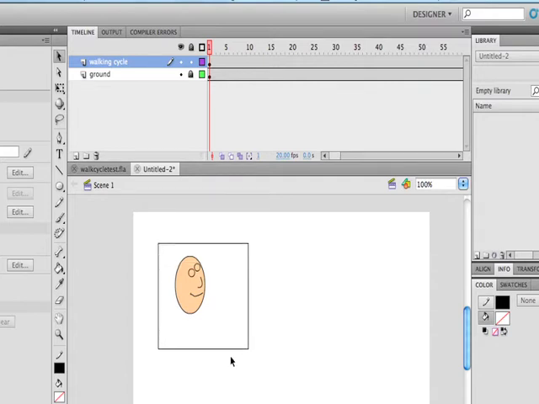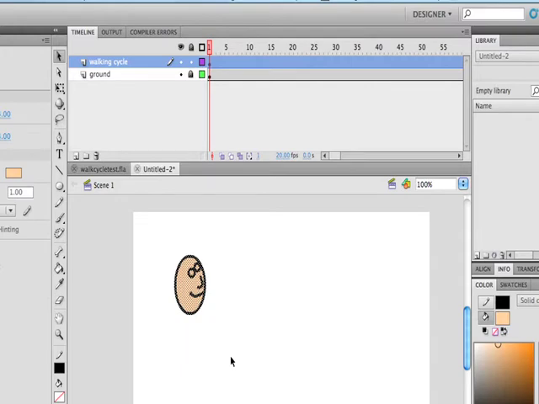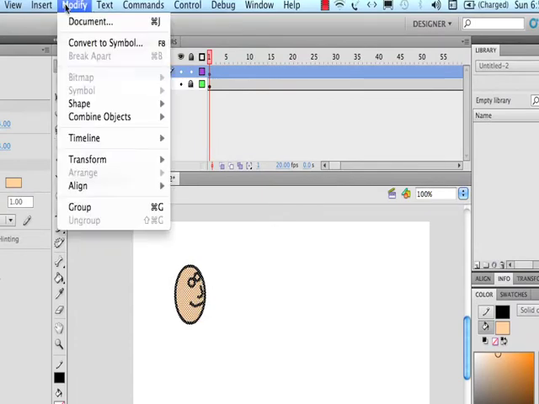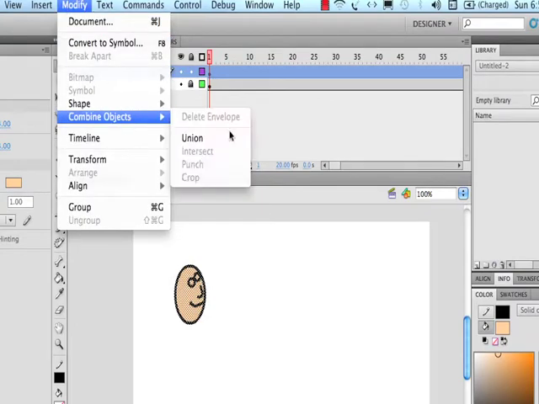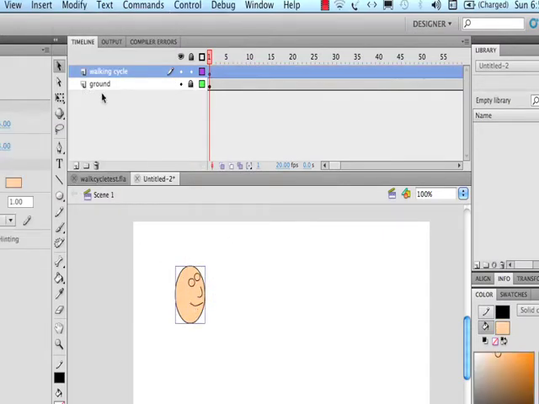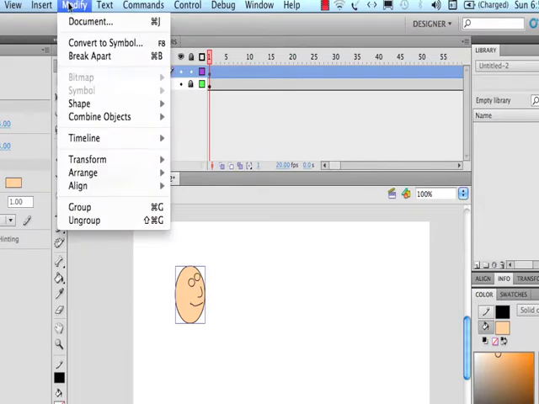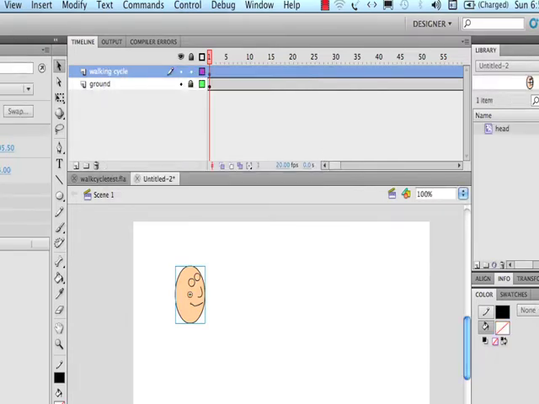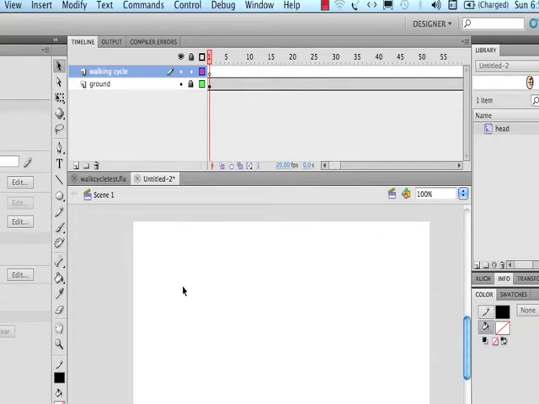Now we'll just highlight and select all of that, and now we're going to make that a symbol. So firstly we'll just group that together so that stays in one. So modify, combine objects, and union. So we union that, select it again, go to modify and convert to symbol, and we'll call it head, and just press OK. Sure, now that appears in our library. So now we've got our head, so let's just delete that, and then now we'll do our torso, which is the body.